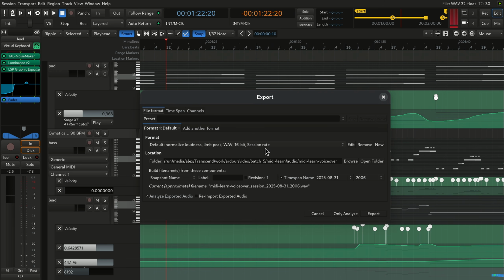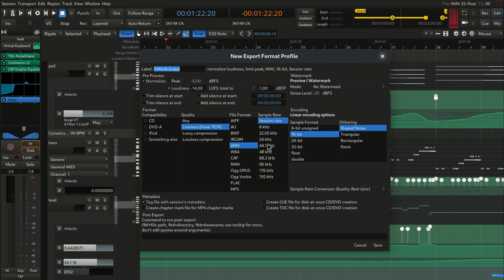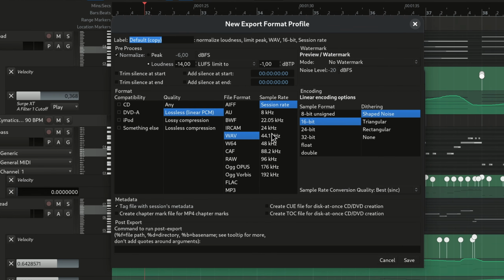Let's start with vinyl, as it's likely the quietest medium you would master for. Click the New button here. This opens a dialog for creating a new export preset. Your pressing plant will give you the specs you need to dial in, which is why we don't include a vinyl preset. The specs will likely request 16 or 24-bit wave at 48 or 96 kHz.